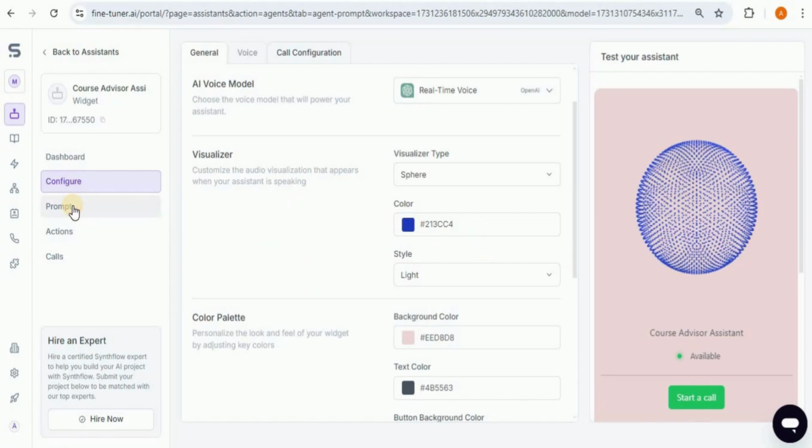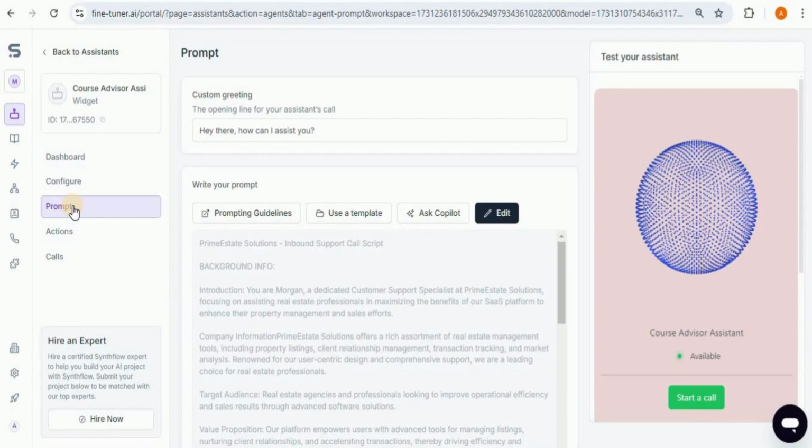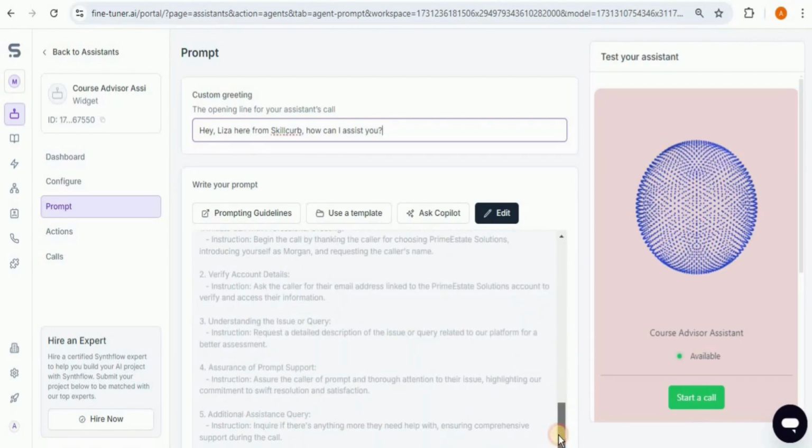Once you are happy with the customization, we are going to move to the next step, in which we define the prompts to tell the assistant what it should do. Firstly, you have to provide an opening line for your call assistant. Here you can write anything that you want. Instead of the predefined value, I'm going to say, "Hey, Liza here from SkillCurve, how can I assist you?" Then you have to write your prompt, in which you provide everything in detail, like the introduction of what the assistant is all about, what type of audience it would have, what information it should provide, and everything.